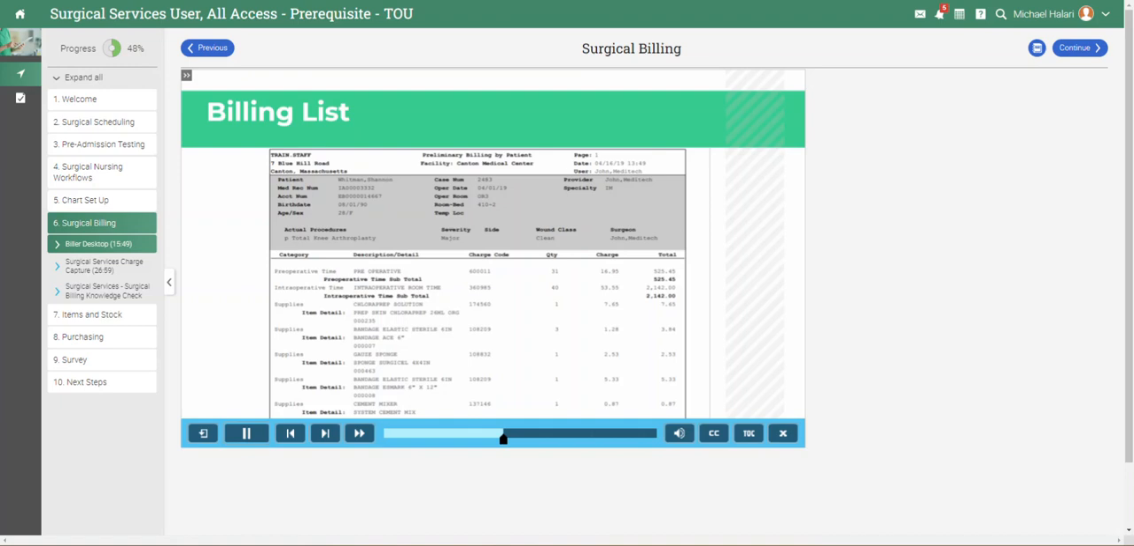The billing list outlines each individual charge that is generated through documentation throughout the case. The list will include charges generated by time, procedure, supplies, implants, and additional charges. Here, you will also see the charge code associated to the chargeable instance along with the quantity, which is how many times that charge is applied to the patient's account.